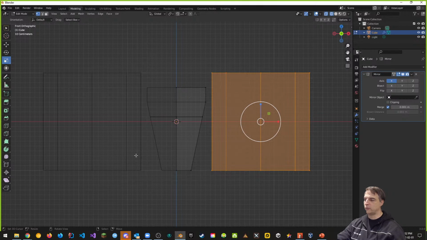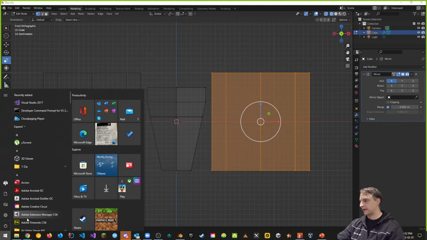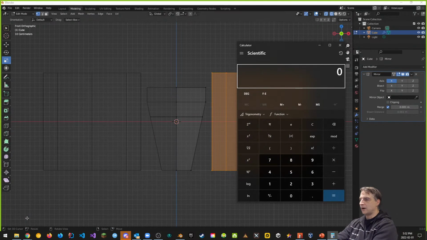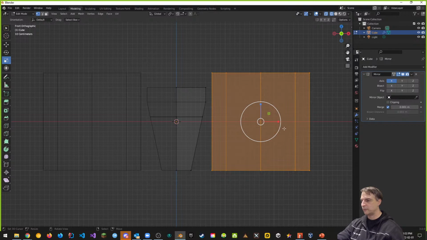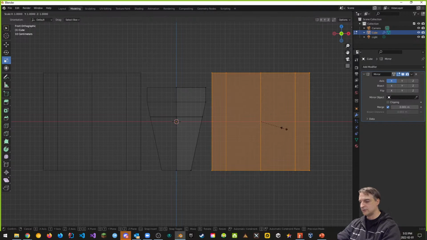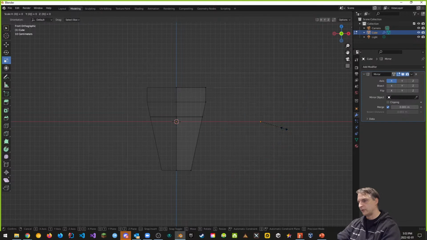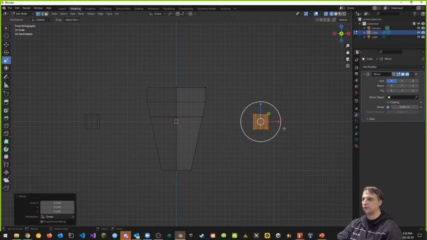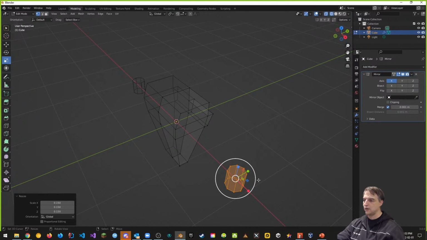So if it's 2 meters wide and we want to go to 30 centimeters wide, let's use the calculator here. I want to go to 30 centimeters, but it's 2 meters, so we want to go to 15% of what it's supposed to be. So we can press the S key and go to 0.15, and that'll get it to exactly what we want, 0.15 in the scale. But that's in all ways. Now it looks more proportional.